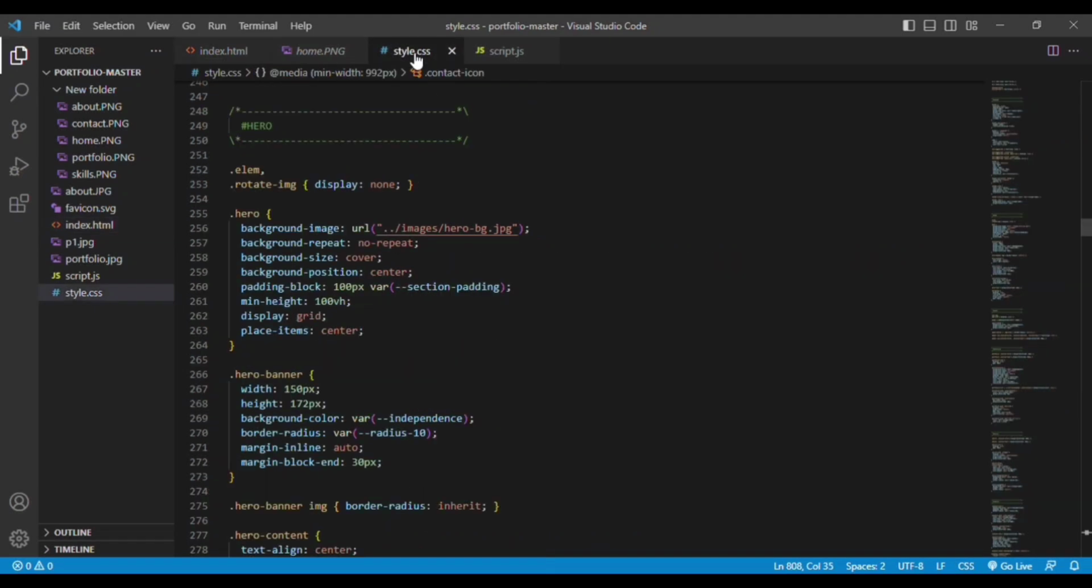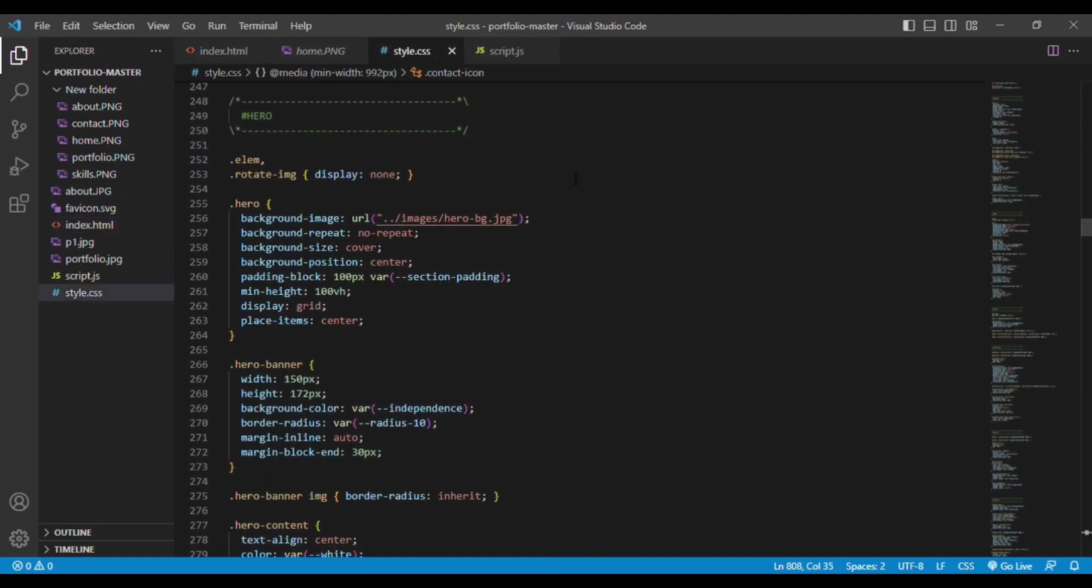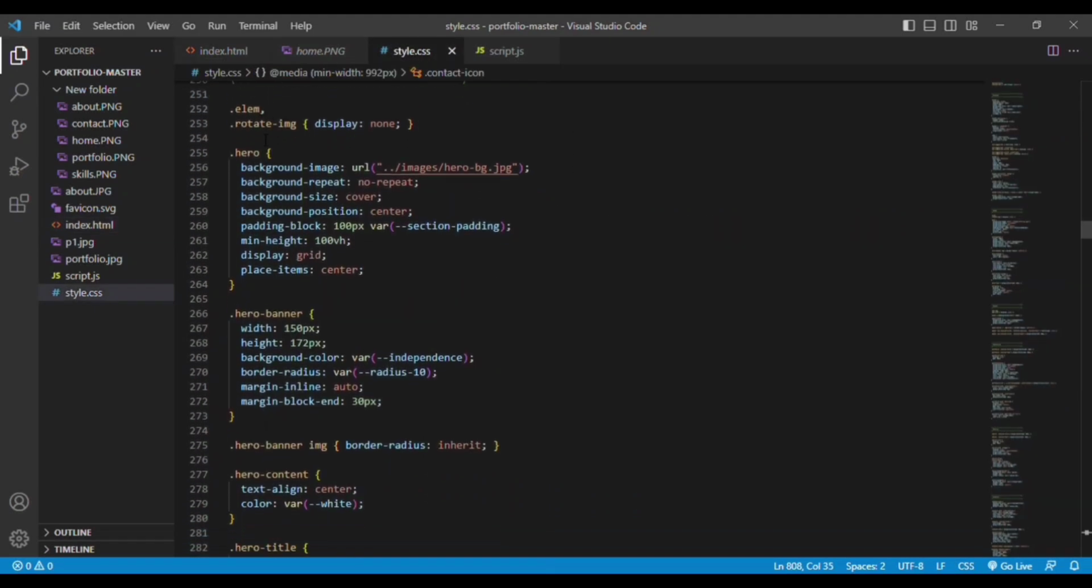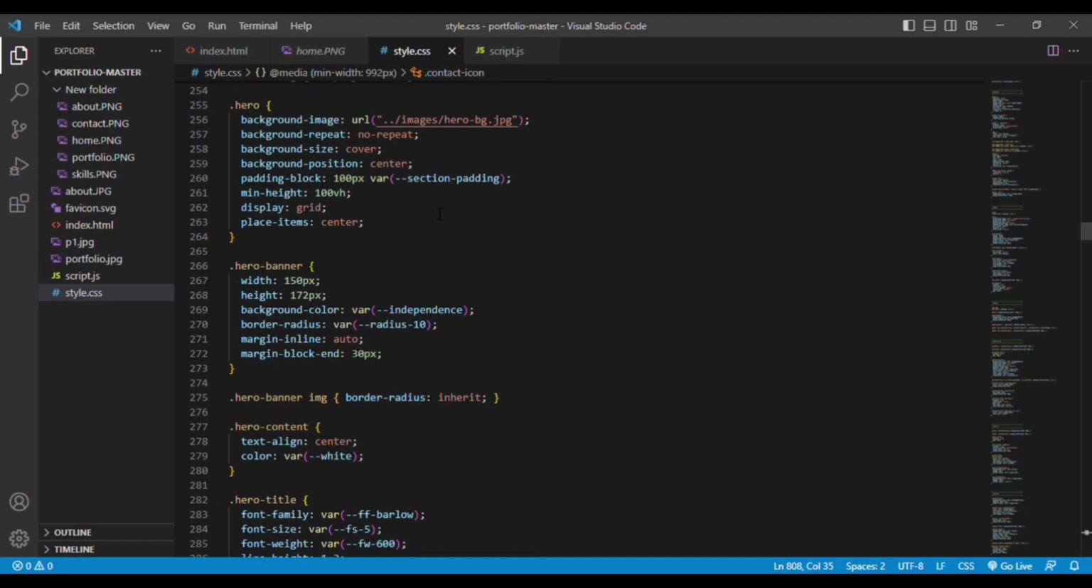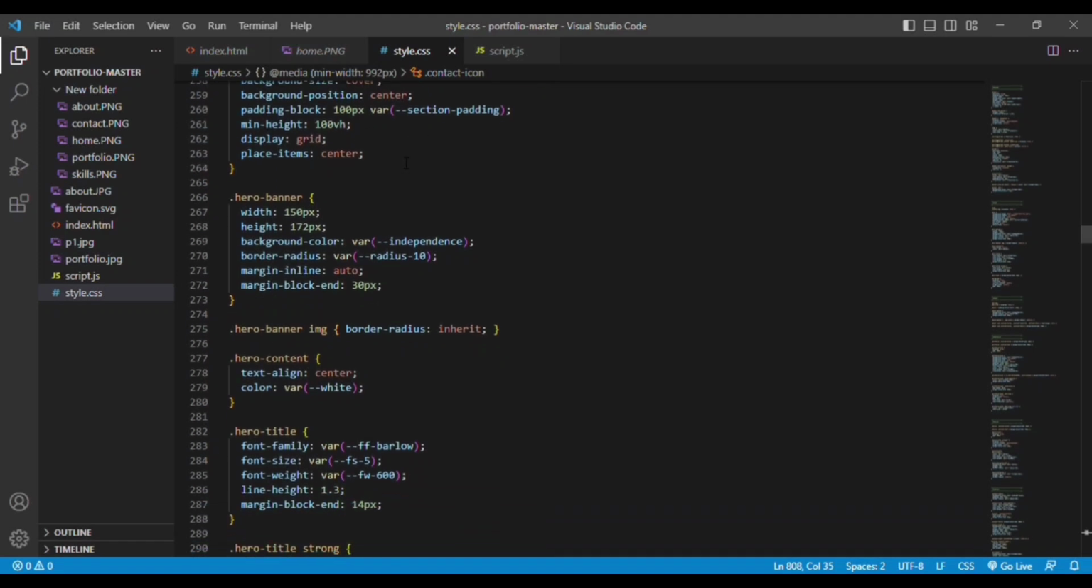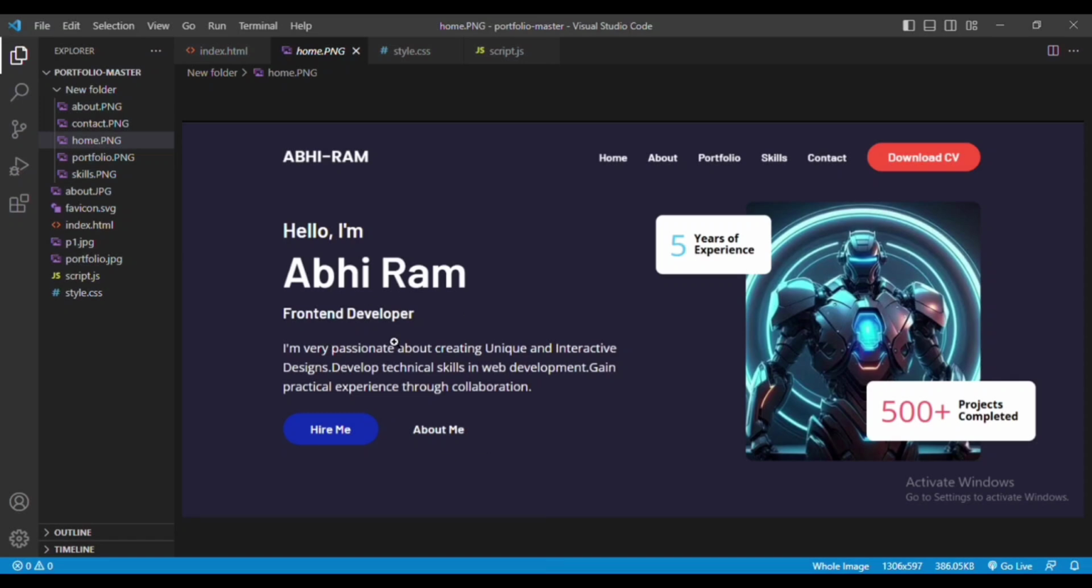You can see, let's go to the style CSS file. So here you can see that we are using the hero section. For the hero section, we are adding the background image, background repeat no-repeat, background size, color, and minimum height. Display grid, place-items center. You can see both elements are added exactly at the center of the website.